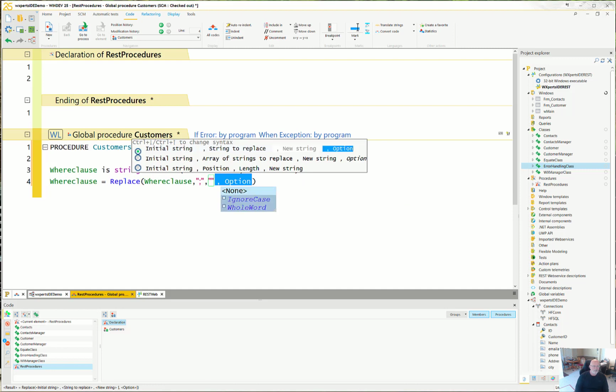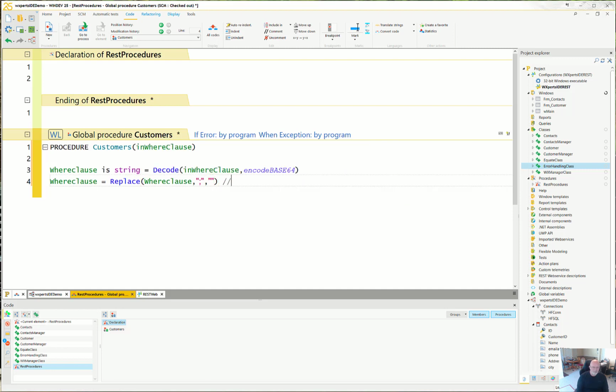Now, if you're not sure what that does, I'll give you an example. Give me a select asterisk from customer, semicolon, delete from customer.